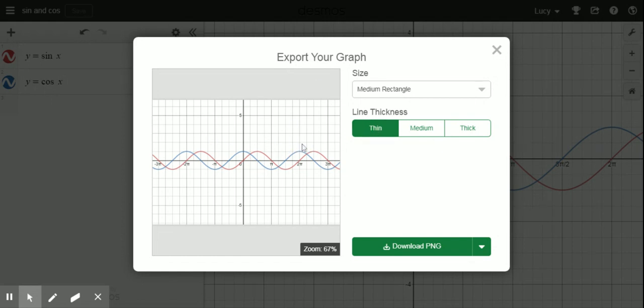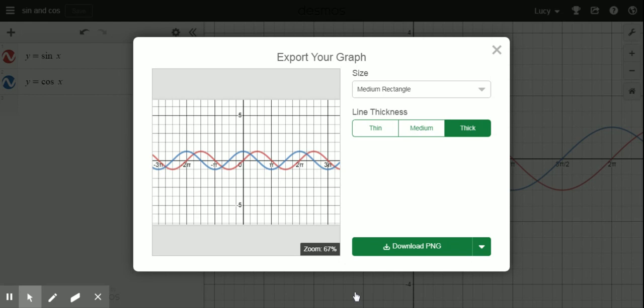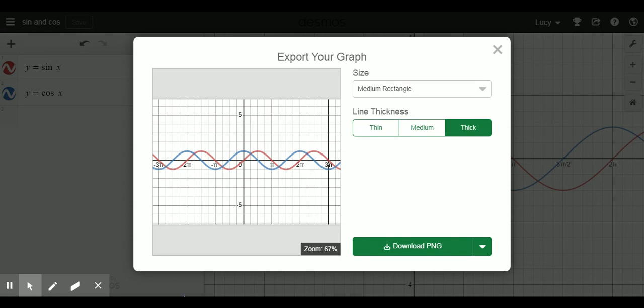You can see in this, the thickness of the lines is just a little bit small. So I want to change that to a thicker line. And then you simply can download the PNG to that, and there's your saved graph.